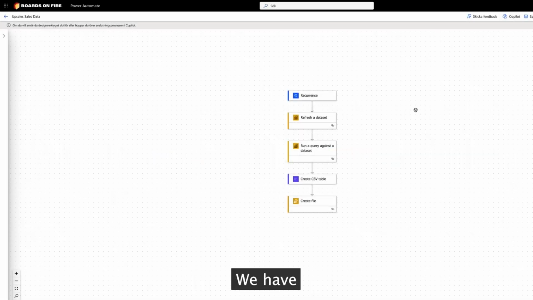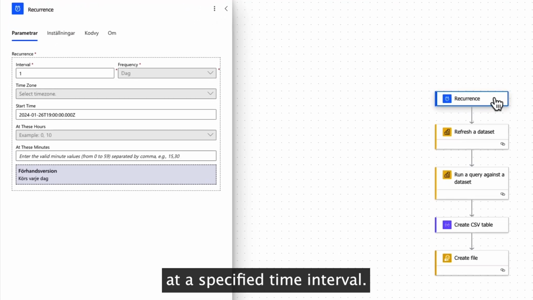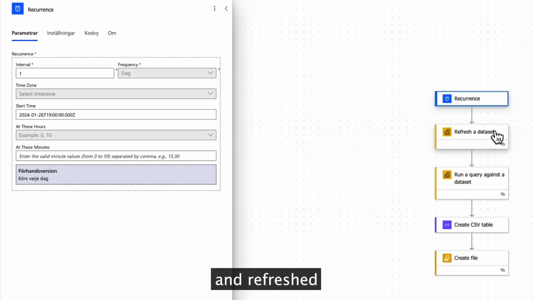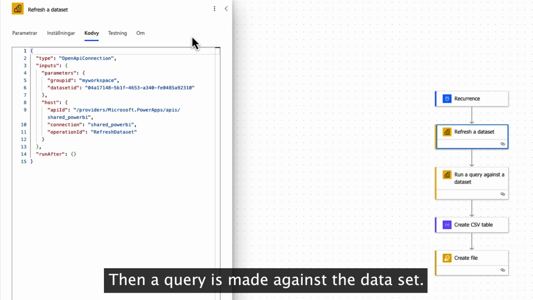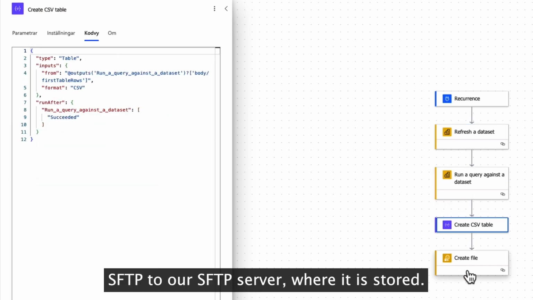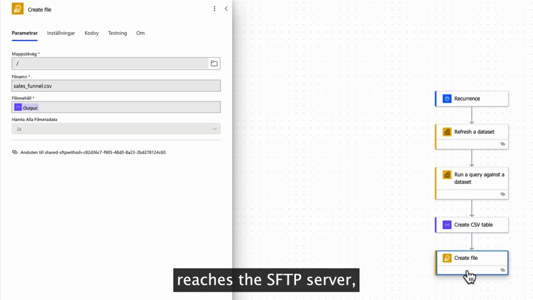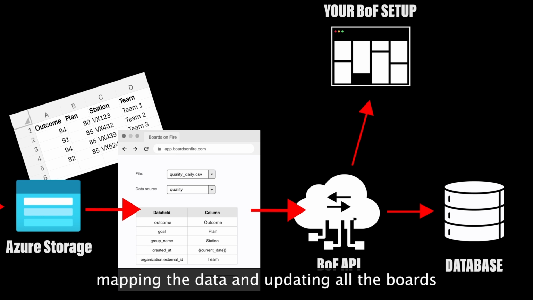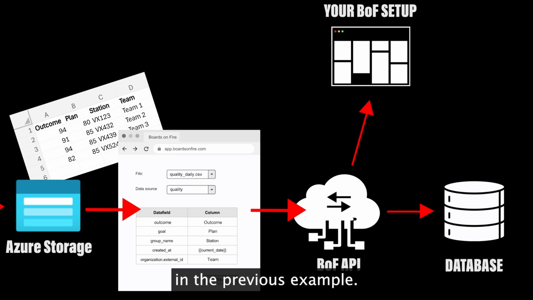In Power Automate, we have created a flow that performs a task in a few simple steps. At a specified time interval, in this case daily, the dataset is retrieved from the Power BI report and refreshed to ensure the most updated figures are included. Then a query is made against the dataset, a CSV table is created, and the CSV table is sent via SFTP to our SFTP server, where it is stored. Once the CSV file reaches the SFTP server, our integration engine takes over, mapping the data and updating all the boards in Boards on Fire in exactly the same way as with the file integration in the previous example.